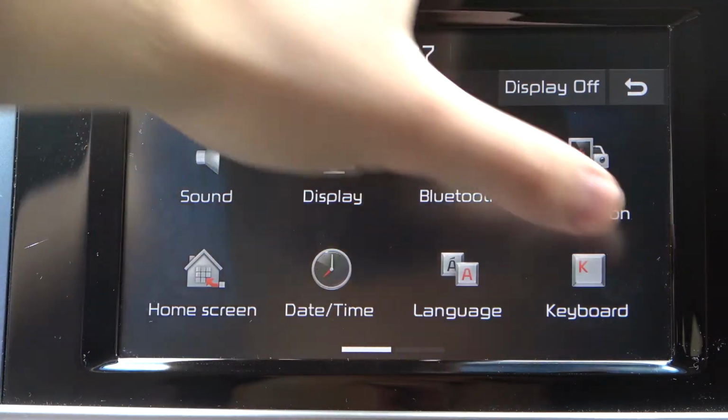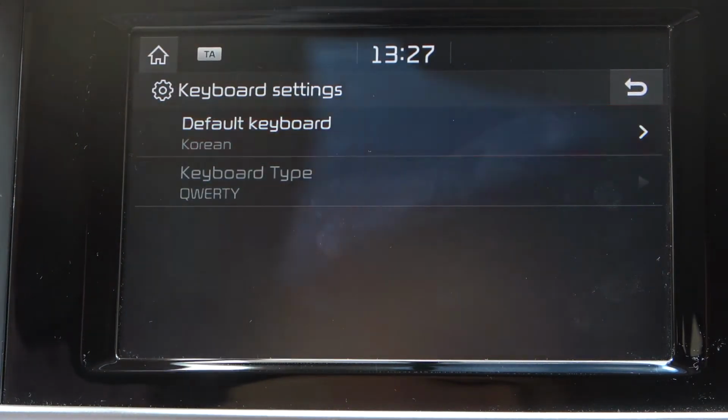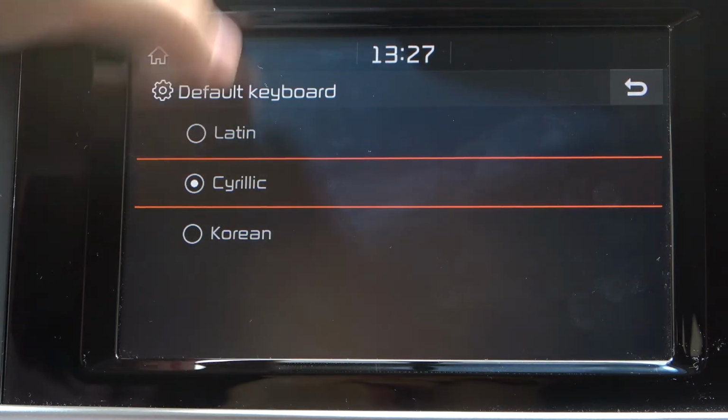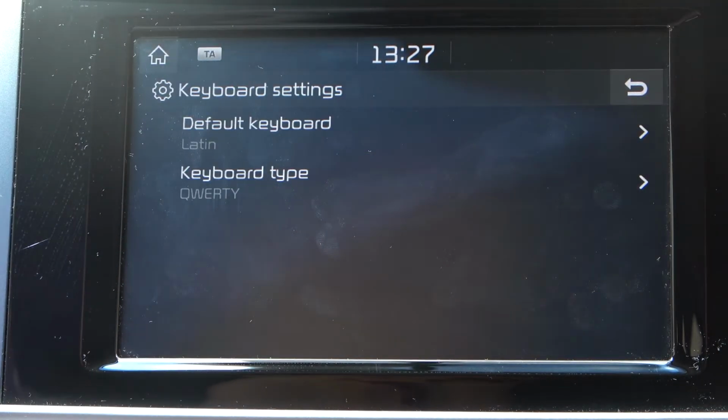And of course, if you want to change it another time, you have to go back to the keyboard, tap on the default keyboard language, and then just change it to Cyrillic, Latin or just Korean. And after that we can just simply go back.